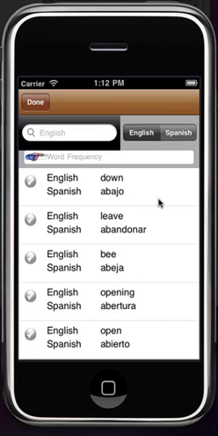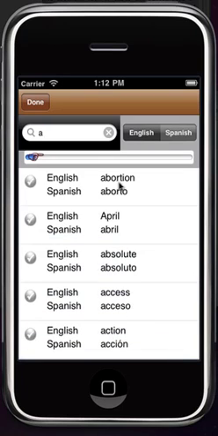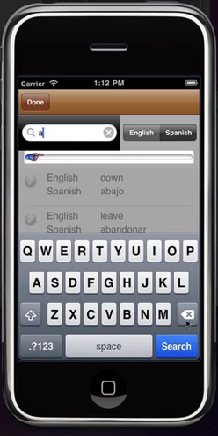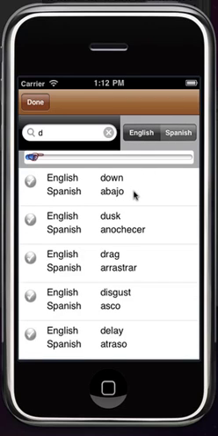So we can do a couple of things here. We can search the repository. Let's look for all words where the English word begins with the letter A. We could equivalently look at all words where the English word or the Spanish word begins with the letter A. So we could as easily do, let's say, all words where the English word begins with the letter D.